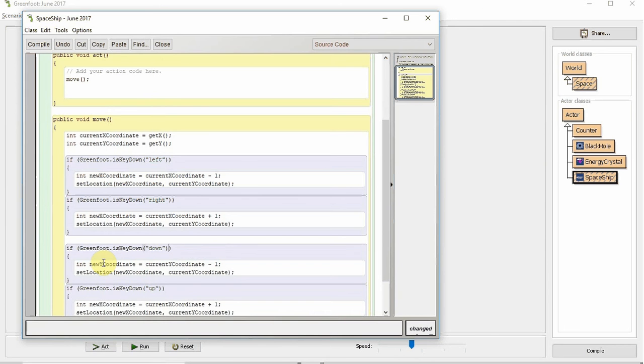actually, do you know what? I'm going to make this up. Oh, hold on a second. In Greenfoot, moving up the screen is -1. Yes, this is -1 here. Make this the up. This is +1. Make that down. Okay. So the new y coordinate equals the current y coordinate -1 to move up the screen.